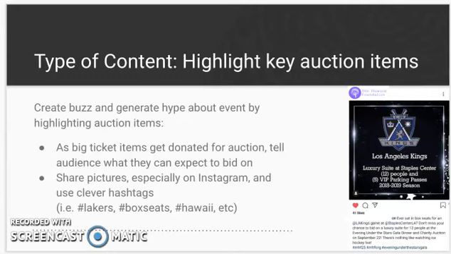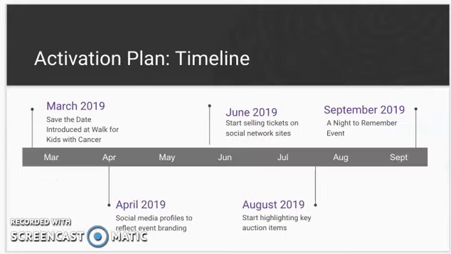So after we have done our content and the types of posts that we're going to do and experiences, we're going to show what the activation plan looks like. You can get really detailed if this is written, but on a visual standpoint, I've created a 6-month timeline. If the event is over here in September 2019, in March, 6 months before, we're going to send out some save the date invitations, both printed but also online.